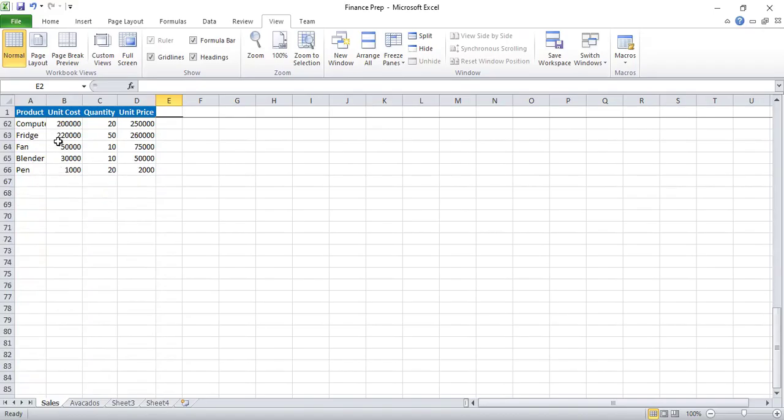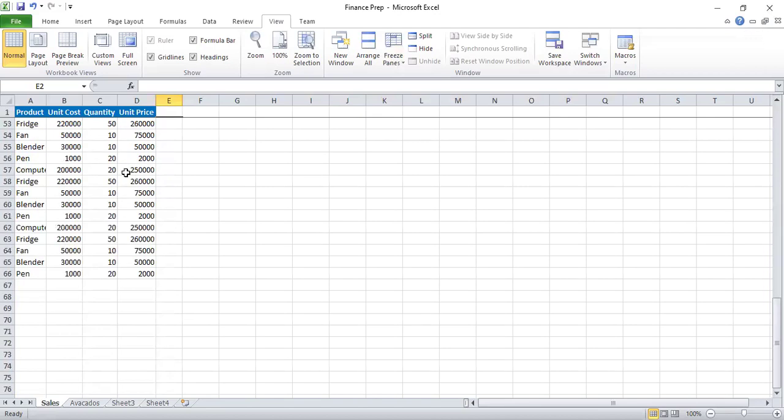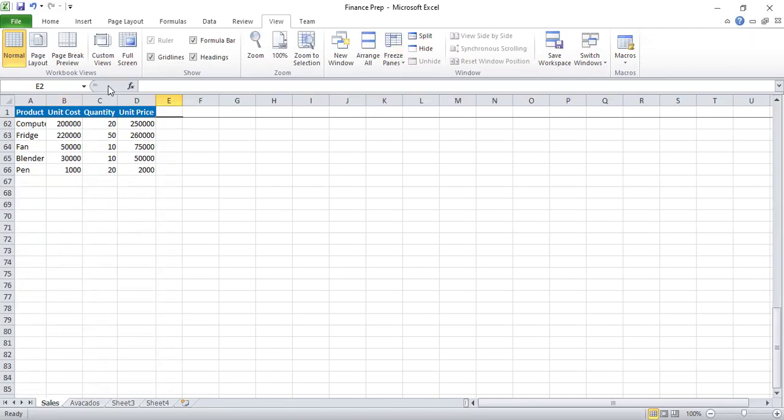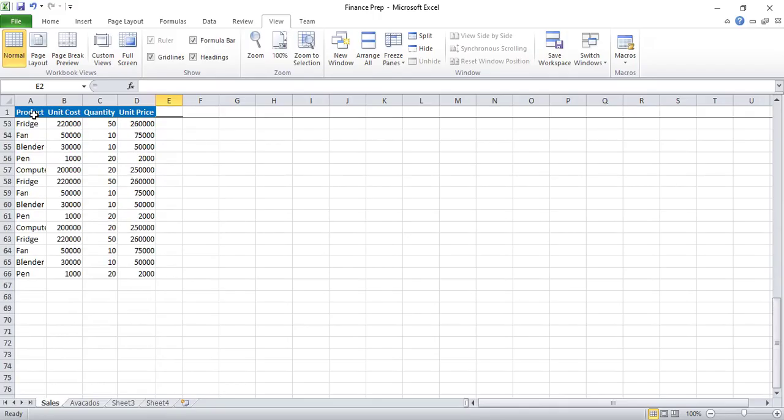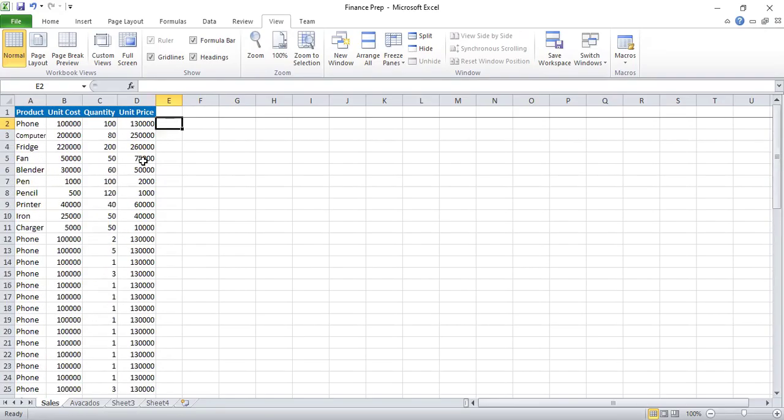At each point in time, you can be able to know what you're dealing with. Not that you just see figures going up, but you don't know what they stand for. So you can freeze this top row so that you'll be able to know what they stand for. That is the first thing that we have.